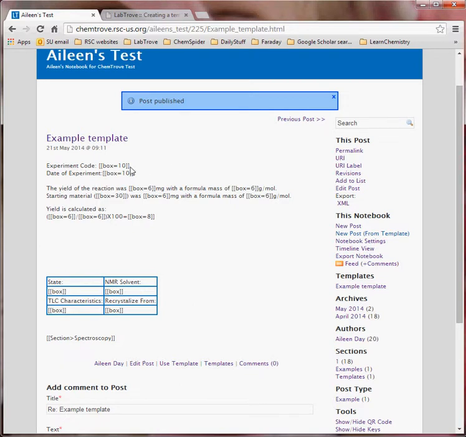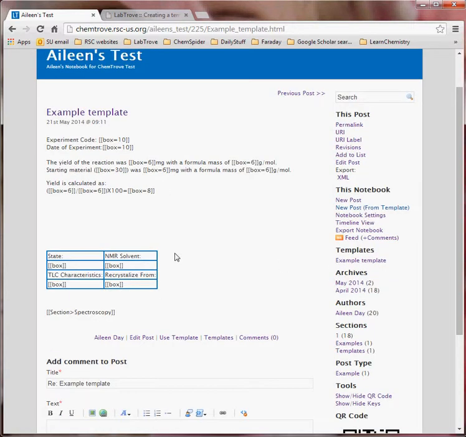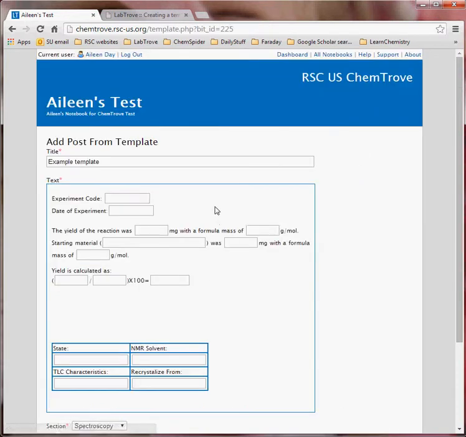This is what it looks like if you look at the template directly. You'll see now there's a new template section under here, in which you just see the one that you made. If you want to use this template, then you can either do it from the new post from template link, or you can just click on use template underneath it.